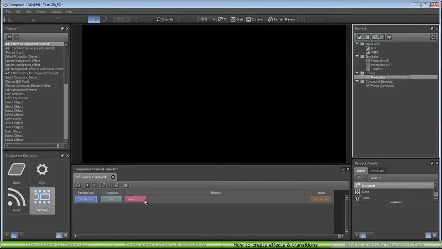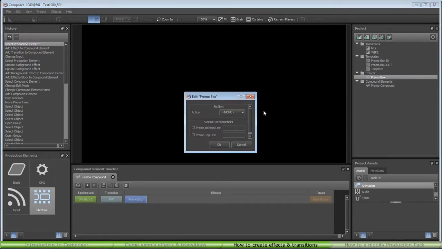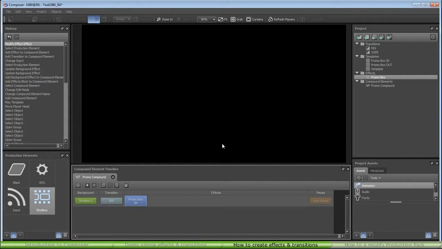If I double click the effect, I can select the action to perform, and in this case I'll choose the on action. Now remember that we assigned some scene parameters to this effect. Well, we can set up these too to test them, so let's enter some text. And click OK. So if you were setting up this compound element on the stage on the GV Director panel, then apart from adding more effects, this is as far as you could go.